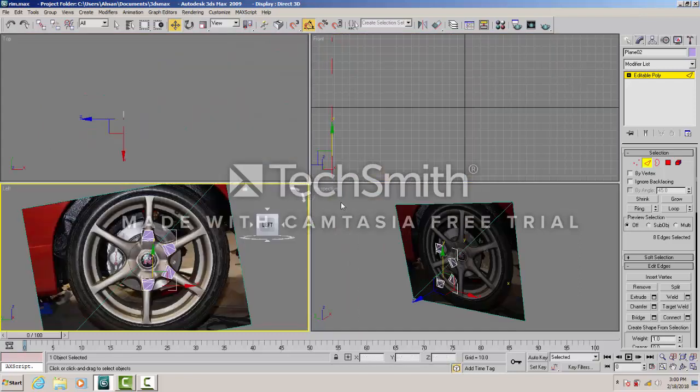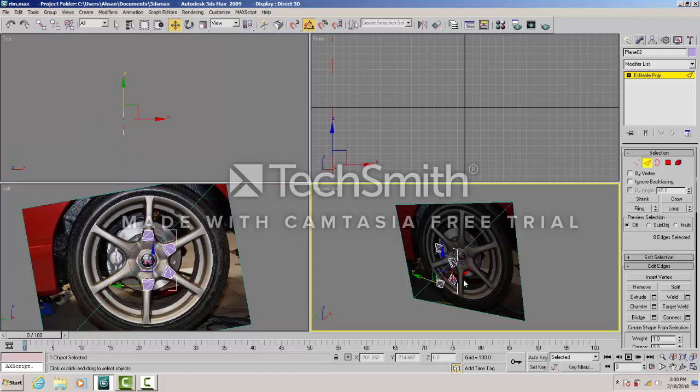Hit Alt W, get back into perspective, or the top view, it doesn't really matter. I like to work in perspective because I can see what's going on better. Hold down shift and drag those back a little bit. Now make sure you don't drag the second face, which is the one touching the GTR plate, because that's not going to need to come back.